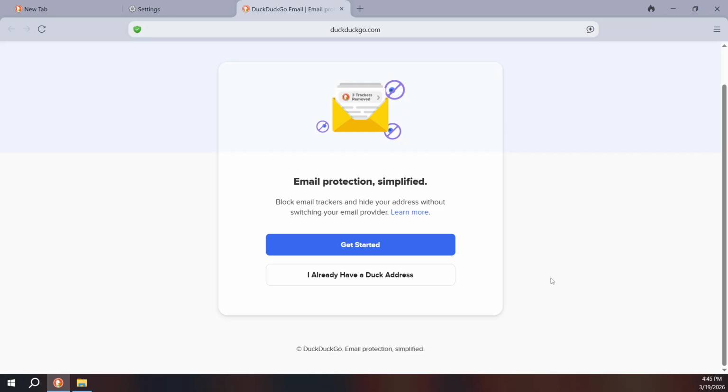If you already created a duck address before, choose I already have a duck address. This option is designed for returning users who previously set up an alias and want to use it on a new device or in a fresh install.